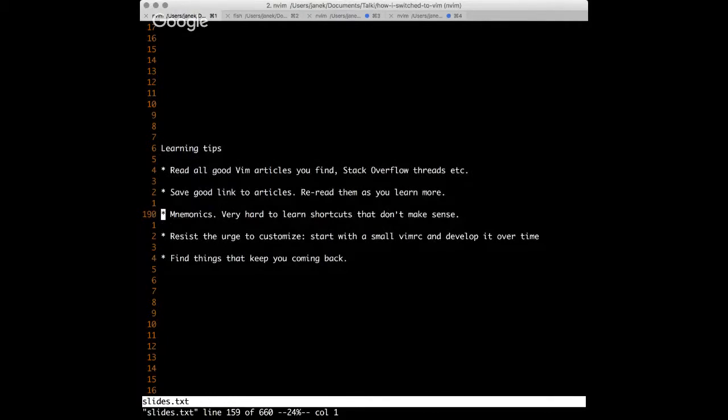Another thing that helps with Vim is mnemonics. Because in Vim, as I said, you need to learn like 20 or 30 shortcuts. Most of the time, they really make sense. Not always, but most of the time. So it's really important, at least it was really important for me, to learn some mnemonics, some ways to memorize these shortcuts. I can give you an example.